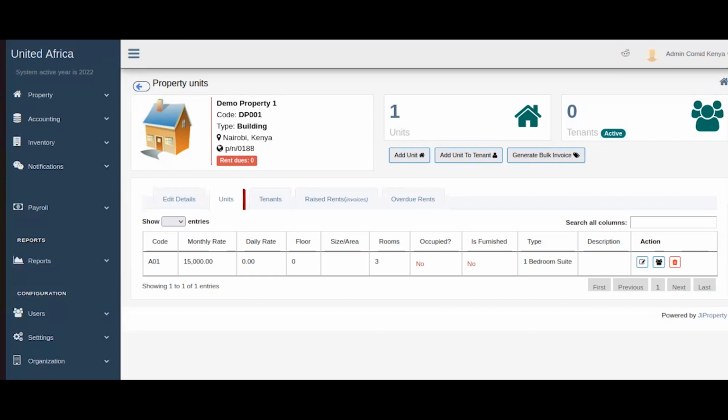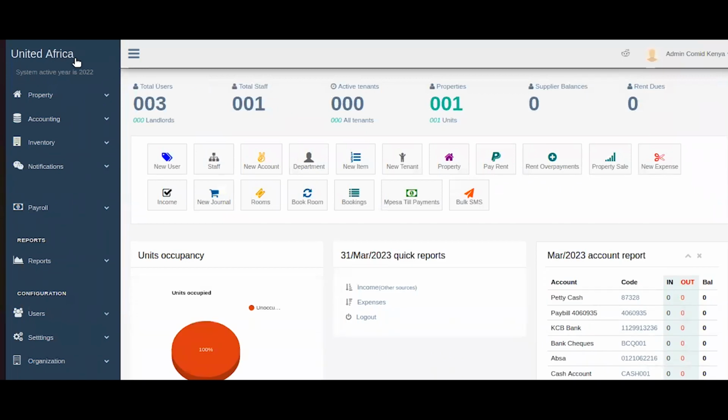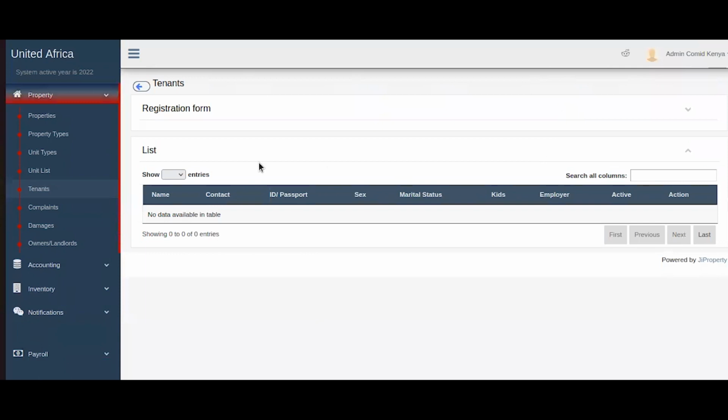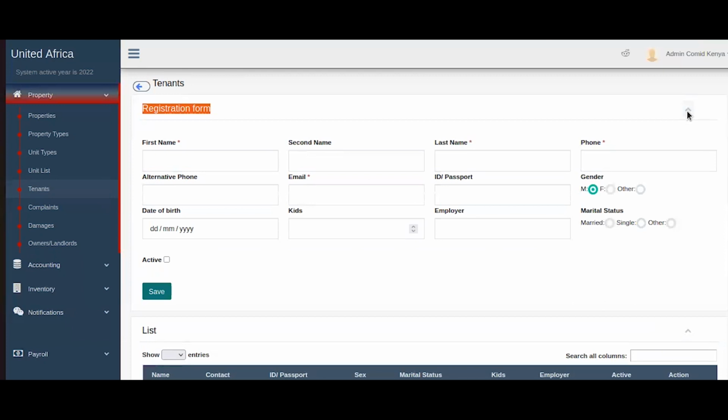We're going to register like 2 tenants. The question is, how do we register tenants in the system? Assuming you got a new tenant, how do you register their information in the system? It is easy. I'll come to the property and to the tenants section, click tenants, and we have this empty list. There's a registration form at the top, which I'll click the icon to open. Within this form, I'll be given details to fill and submit or save.